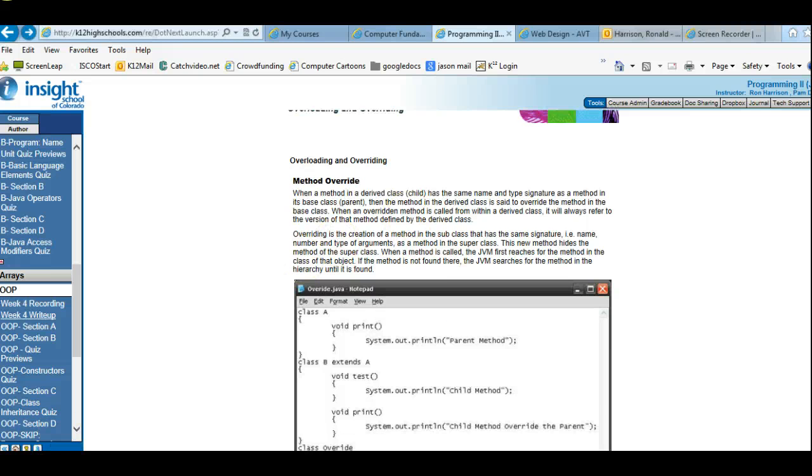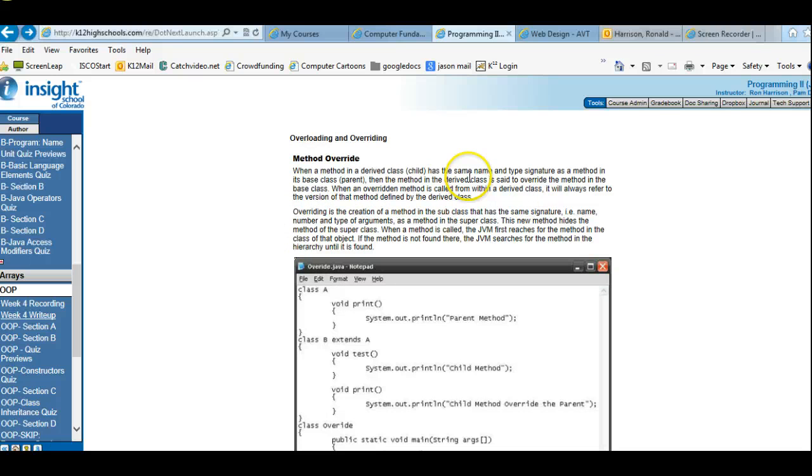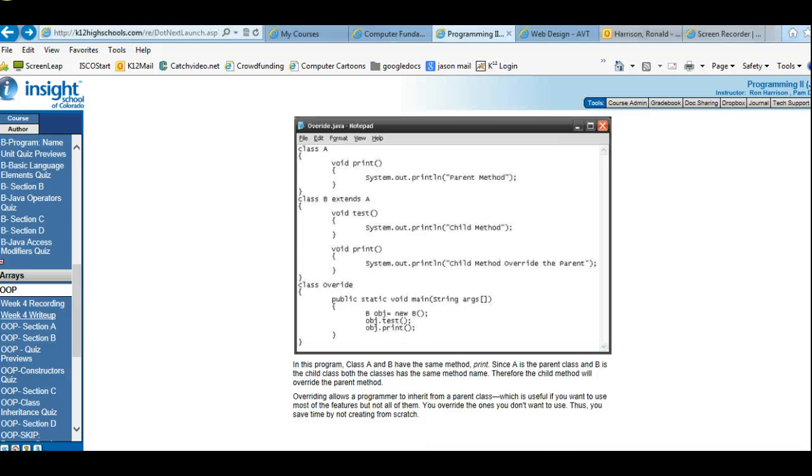Then method override. A method override creates a method in a subclass that has the same signature as the method in the superclass. And what it does is it hides the method of the superclass. So that's what overriding allows you to do. And when we flip down at the bottom, the answer to the Class Connect write-up is that overriding allows a programmer to inherit from a parent class. Or if I want to use some of the features but not all of the features. So it's sort of like inheritance, but that's what overriding allows one to do.